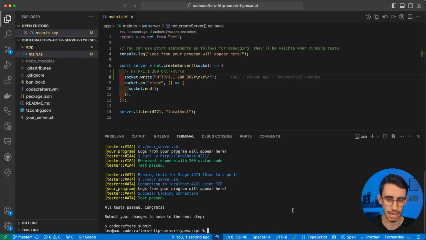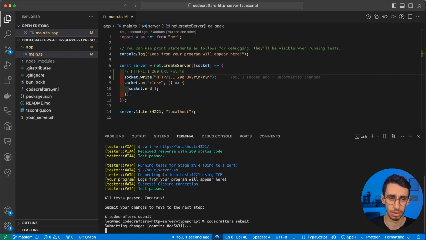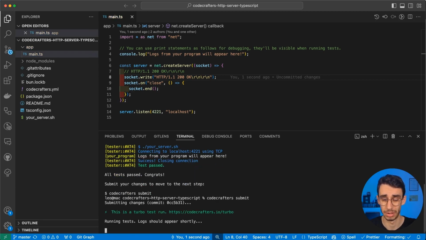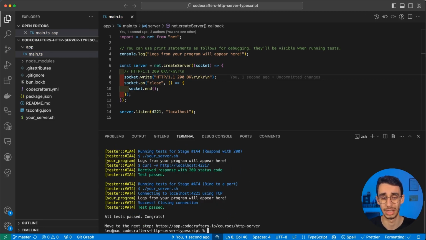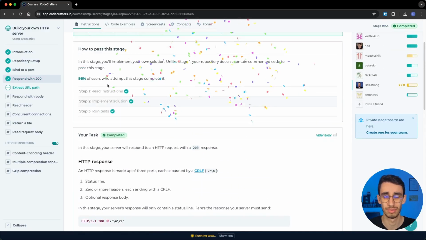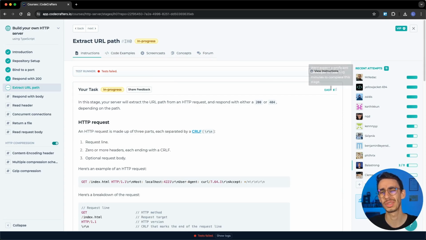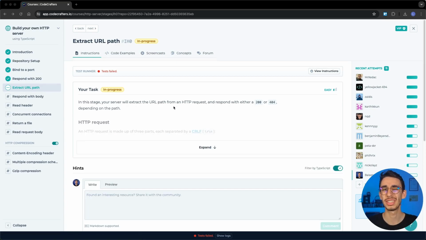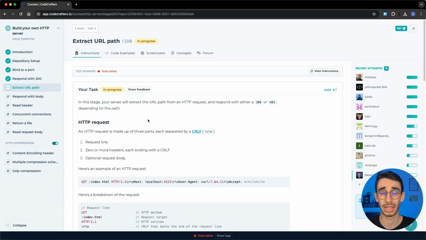But anyway, the CLI told me to run CodeCrafters submit to, I guess, run the test again and go to the next stage. So yeah, I can now mark the stage as complete and move to the next step. So this was easy, but I suspect harder challenges will come by progressing here in the next challenges. And this was in a nutshell how all the coding activity goes.